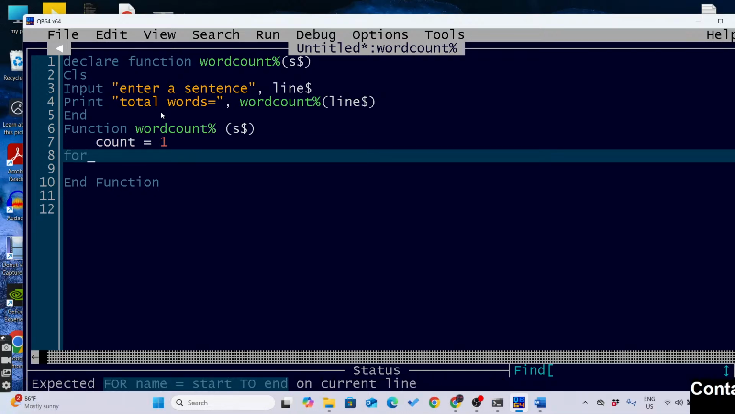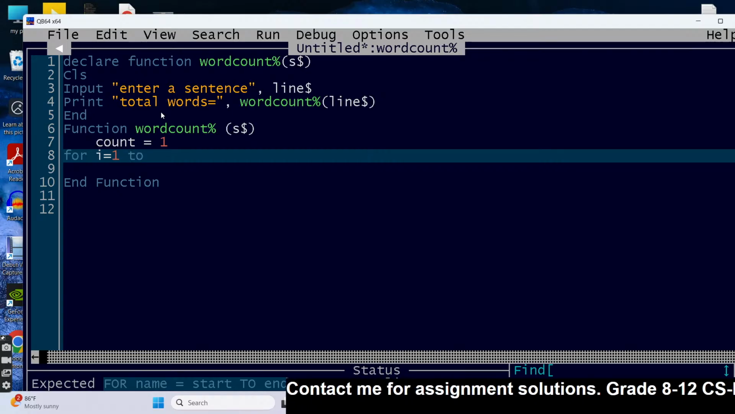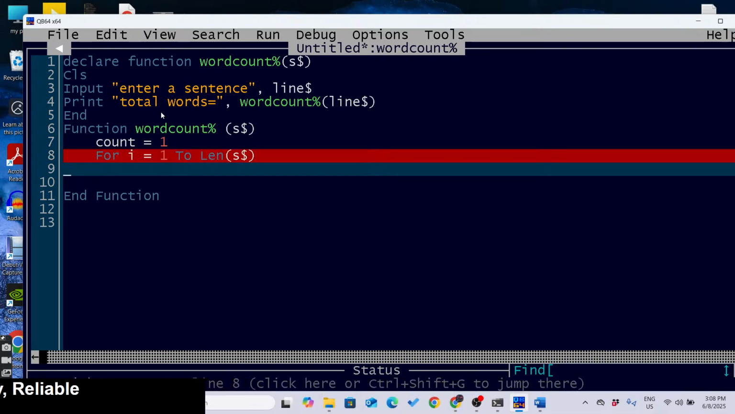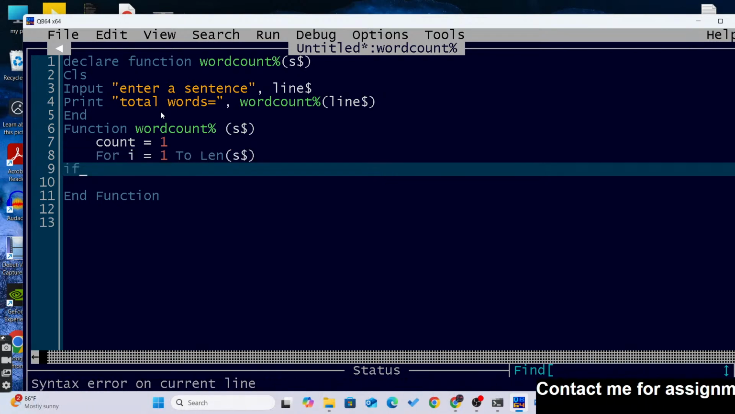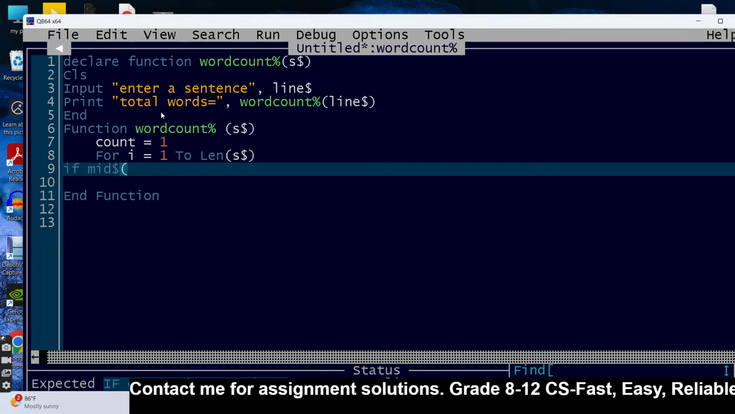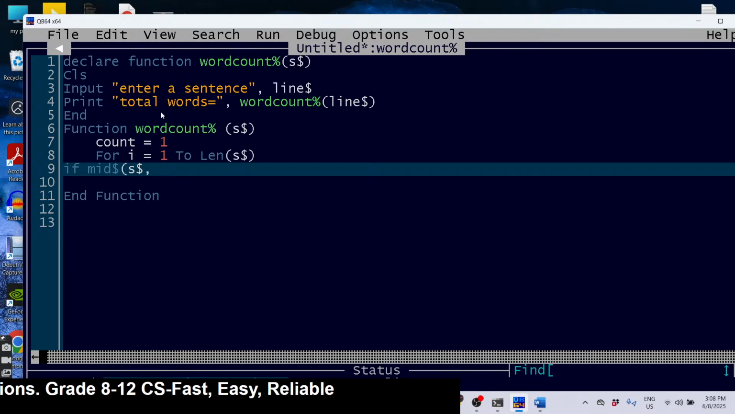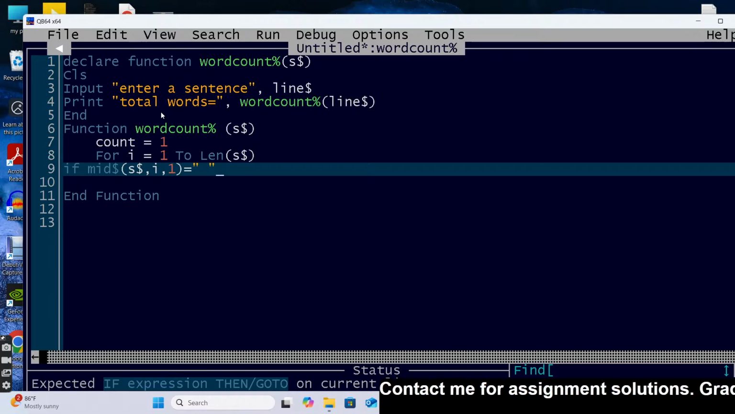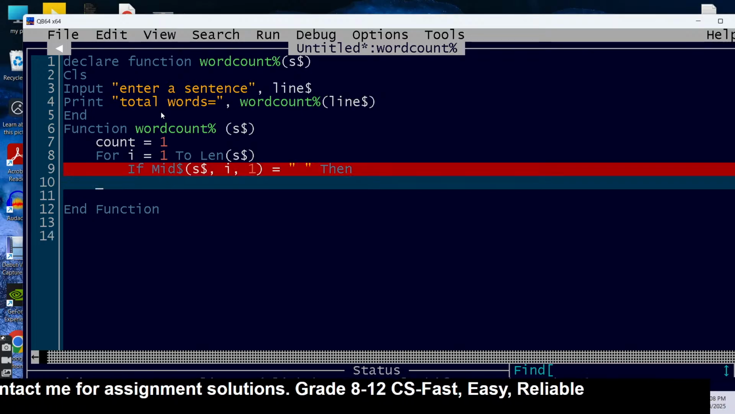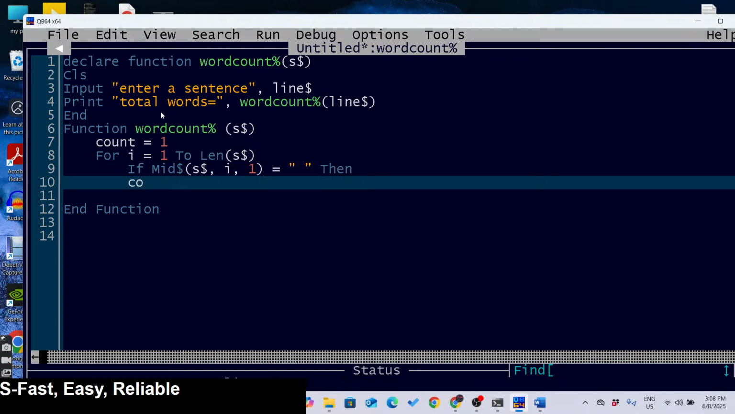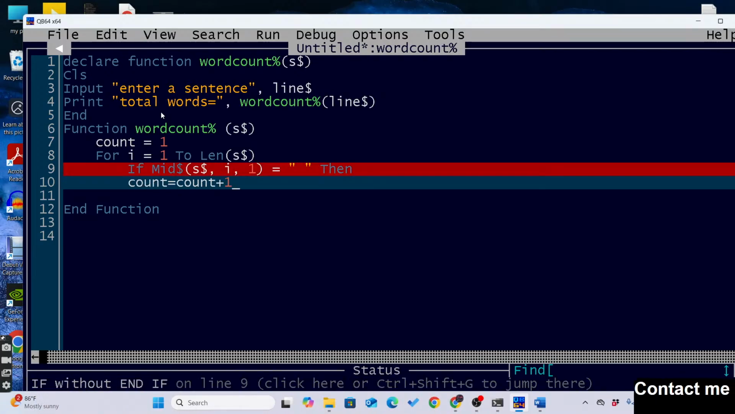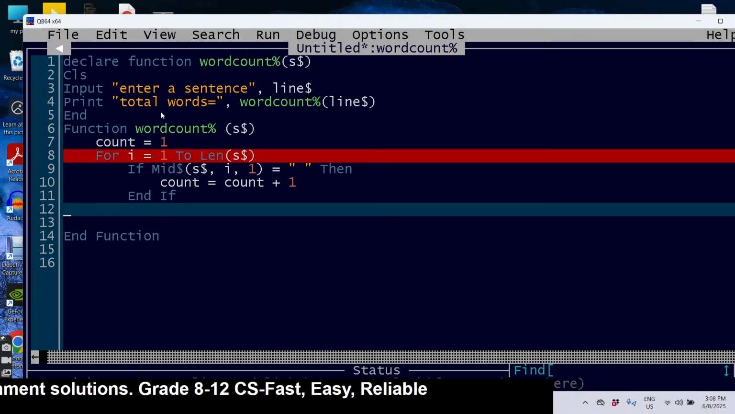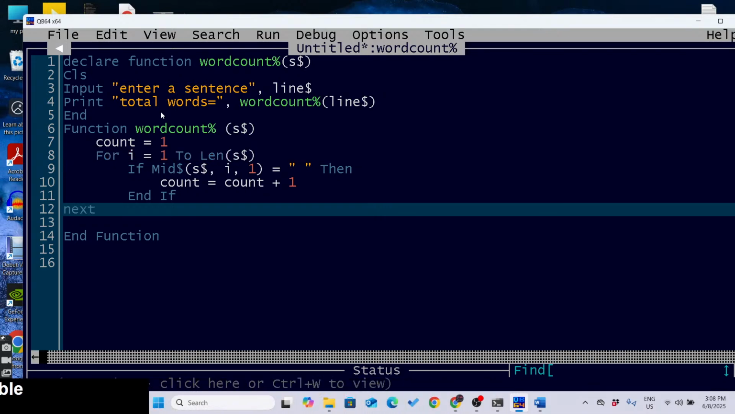After that, let's go for the loop. If mid dollar, as dollar, then I, 1 equals to, then count equals to count plus 1, end if, next I.